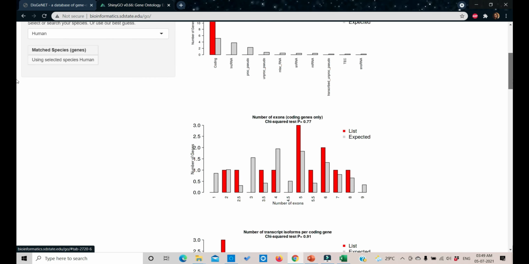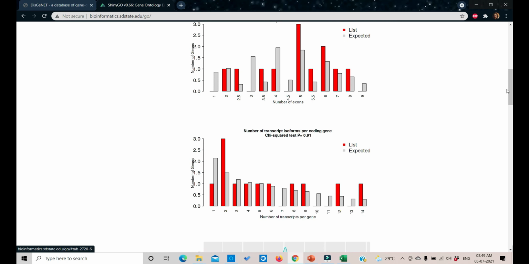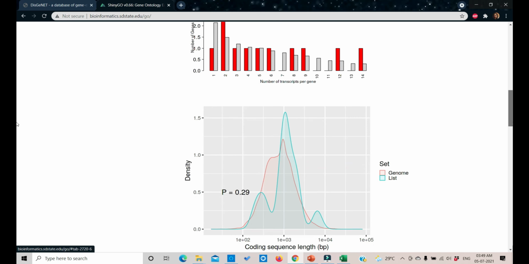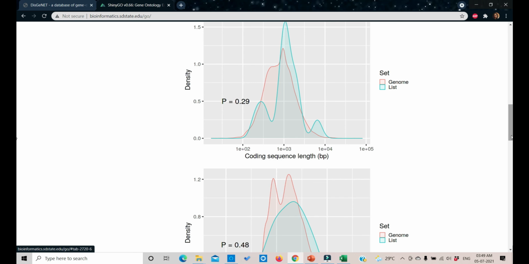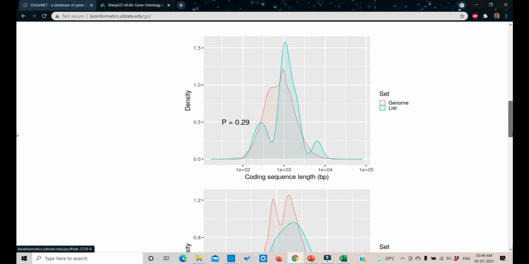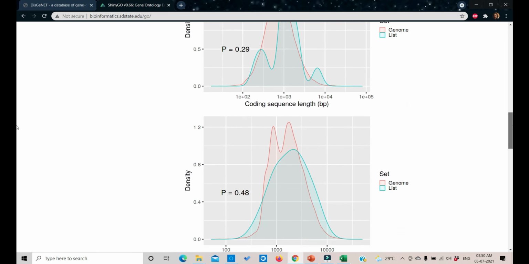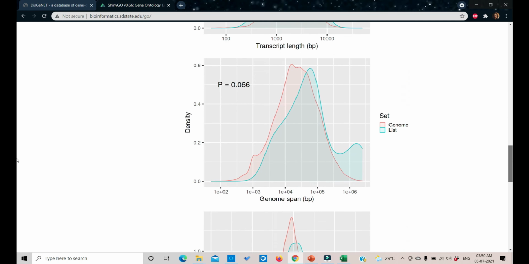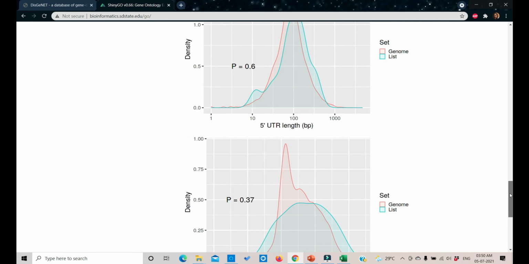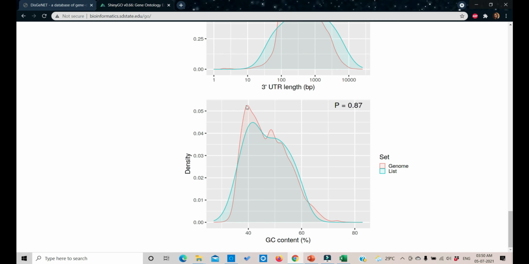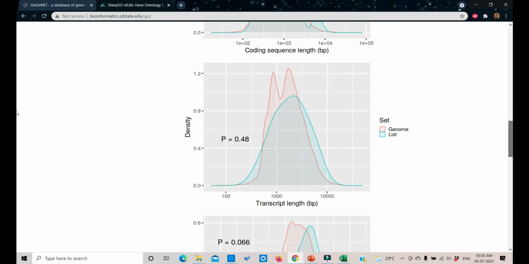Let's see here. Number of exons, we have number of exons, and how it is changing. Coding sequence length, and this is the genome expected. Transcript length, genome span, 5' UTR length, then 3' UTR length, GC content. You can see how it differs from the expected range.